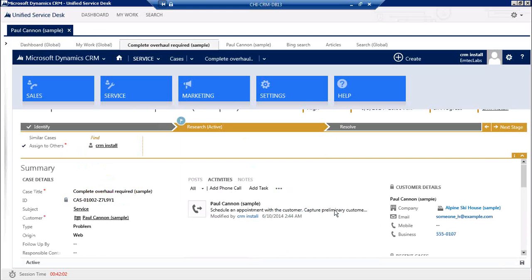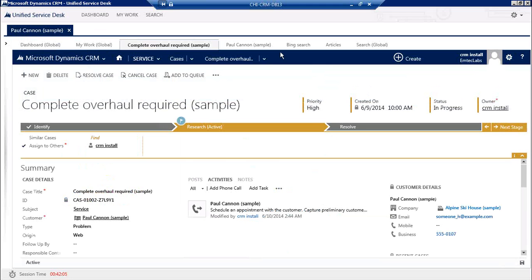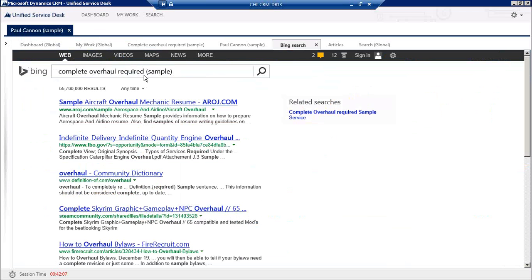He's got a case here that he was working, and he was in Bing trying to search for a little more information on this case to resolve it. So now let's talk about what would happen if a call comes in.